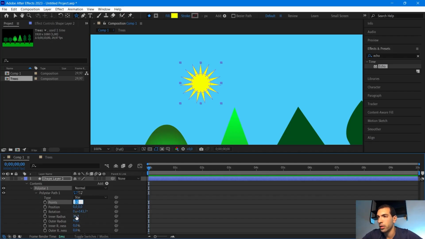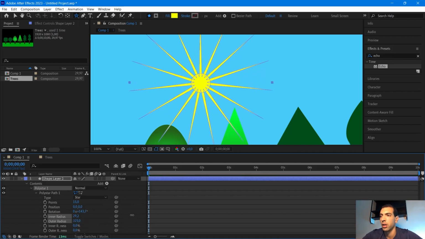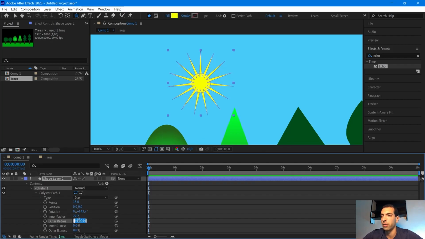Inner radius. I can increase this, and you see what's happening. I'm gonna decrease it, keep it like this. And outer radius, I can increase it, and now the hands of the star are getting longer, as you see. I'm gonna keep it at 150. Let's try 100. I think this looks good.